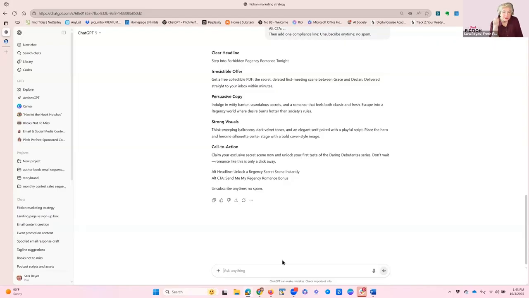Okay, the strong visuals that are supposed to help me design this page are sweeping ballrooms, dark velvet tones, elegant serif paired with playful script. Place the hero and heroine silhouette center stage with a bold cover type style. For here, I'm just going to be using the book cover, right? And the call to action is, that's a lot of words, claim your secret scene. The alternate headline is unlock a Regency secret scene instantly, and another alternate CTA is send me my Regency romance bonus.